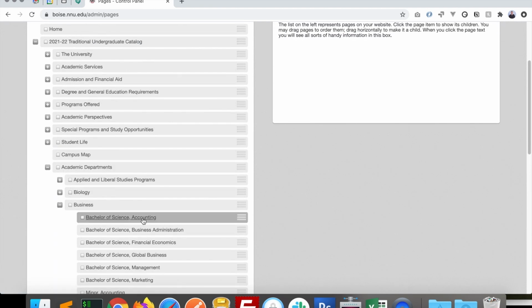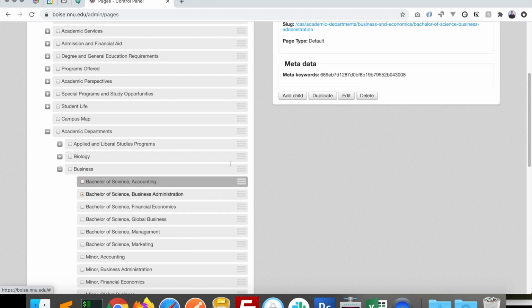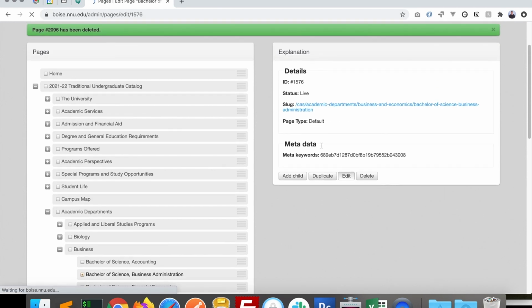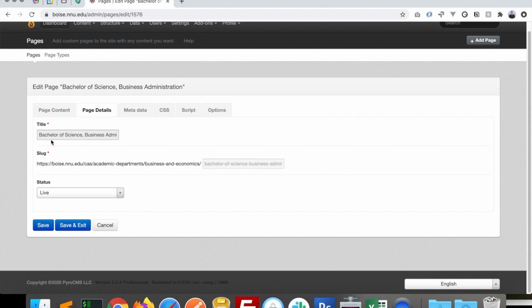Now, if you need to edit an existing page in the system, like if we need to make a change on this Bachelor of Science Business Administration page, I can click on the title and then over here click on Edit, and that will bring me to the editing screen. Now you'll see the title and the slug first, and the status. Make sure that's always set to live so we can see this page on the website.